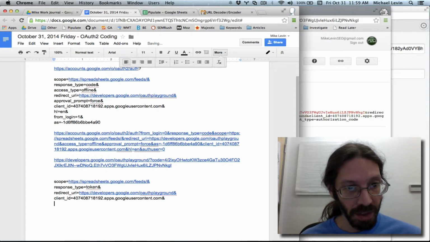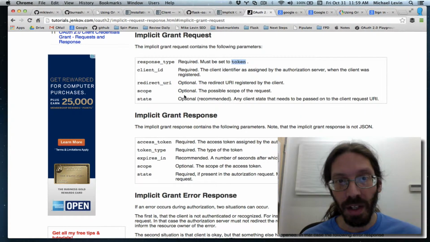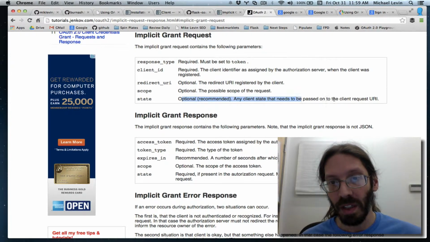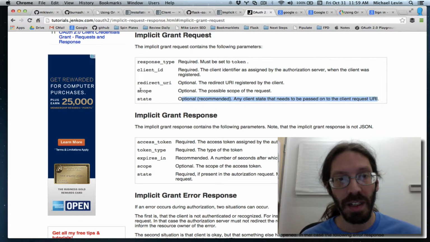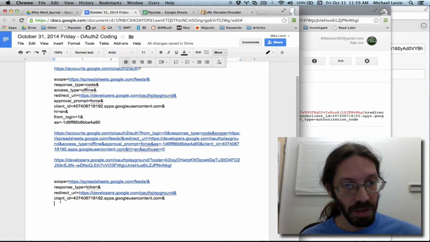This is our redirect URL. Scope and state. State is optional but recommended, for any client state that needs to be passed. It's just keeping a client state. So scope, redirect, client, and response type. Scope, redirect, client, and response type.